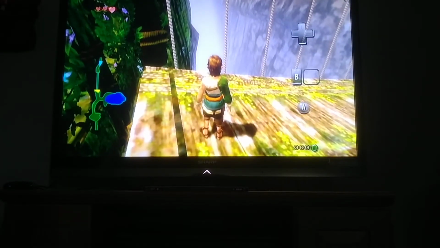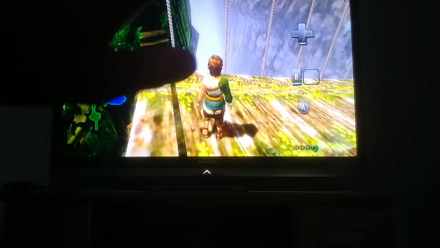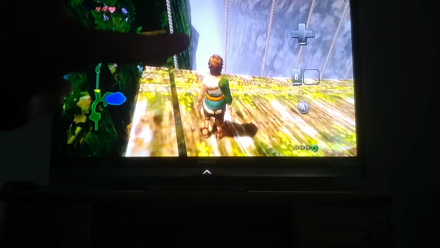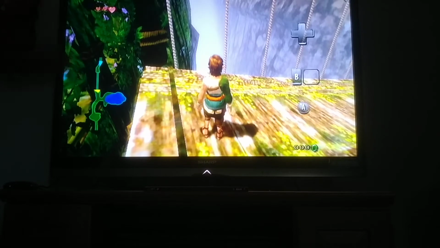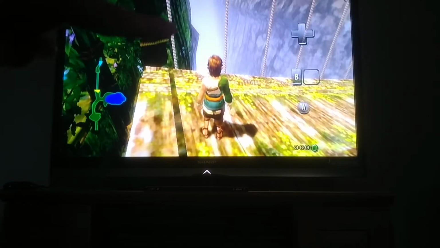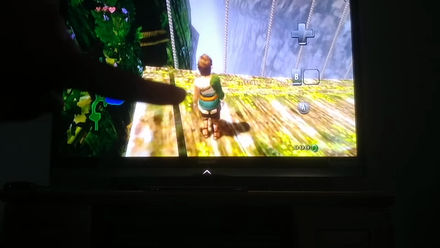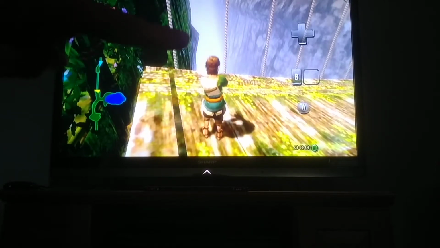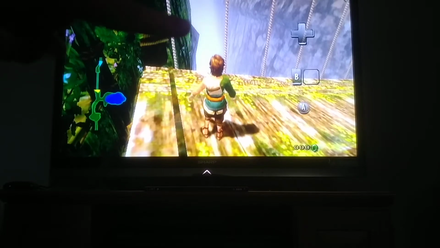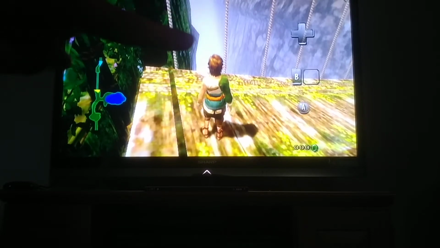And what you're going to do here is, if you see this little black ledge right here, this little point of this ledge is right here. You're going to want to line up Link's waist with that point. Again, that's how it's frame perfect, because you have to line it up exactly with that point.